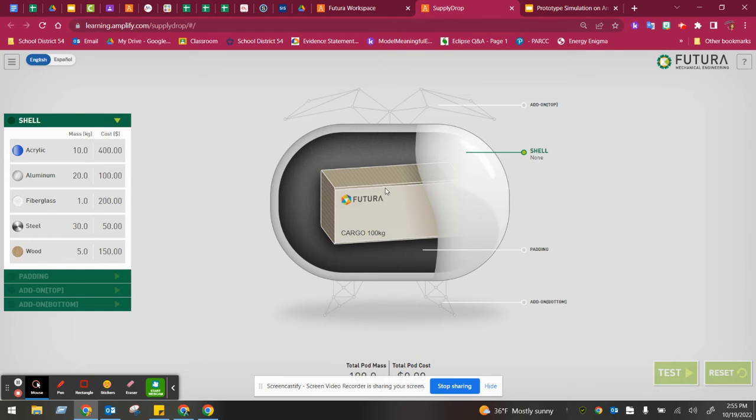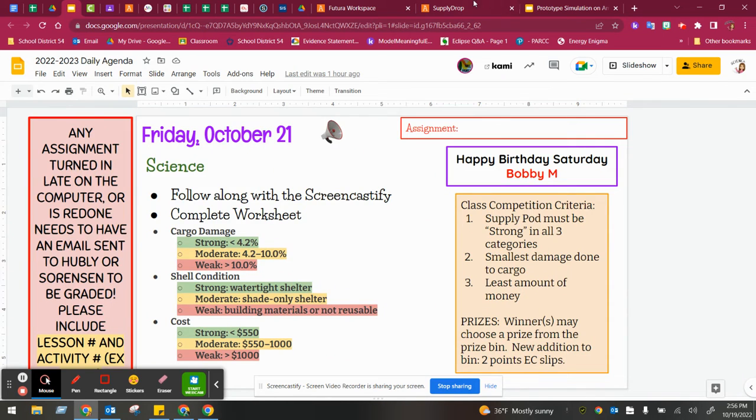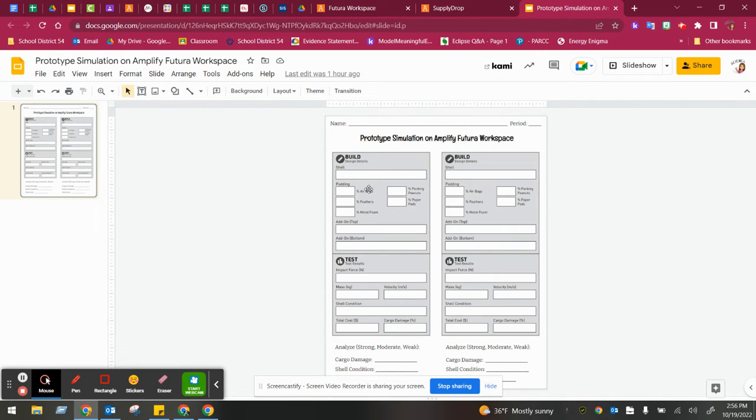This is where you get to design and develop your supply pod with the goals of having the least cargo damage, the best shell condition, and then also cost the least amount of money. Over here on the left is where you're going to be clicking on what type of material you want for the shell, what types of materials you want for the padding, and so on and so on. Looking at your worksheet, you're going to be responsible for filling in all of these different things by hand as you complete them on your simulation.